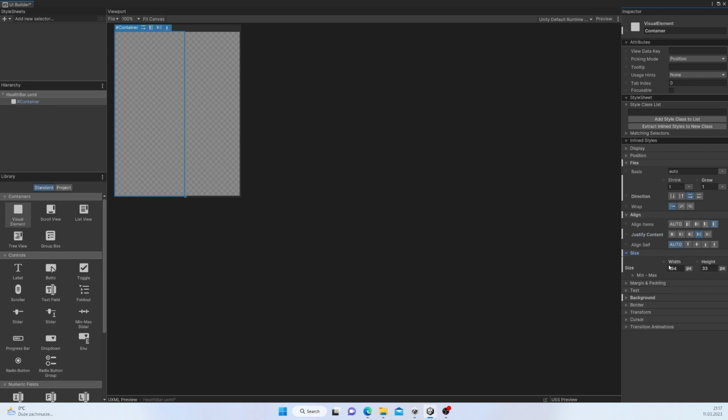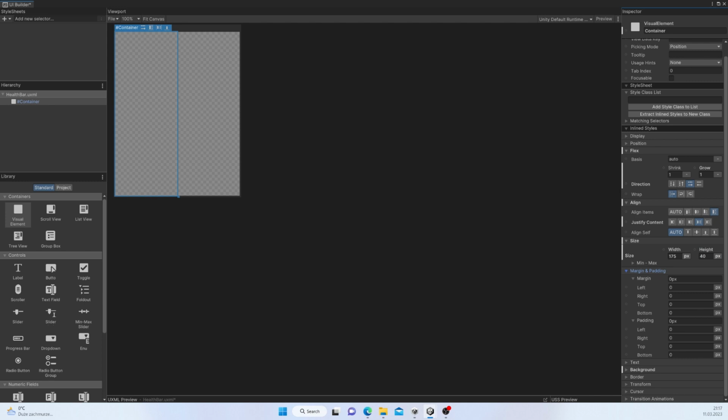I'm going to also check the size and set it to 175 by 40. And do we need margin padding? No. Do we need the background? Also no. So this is our container.